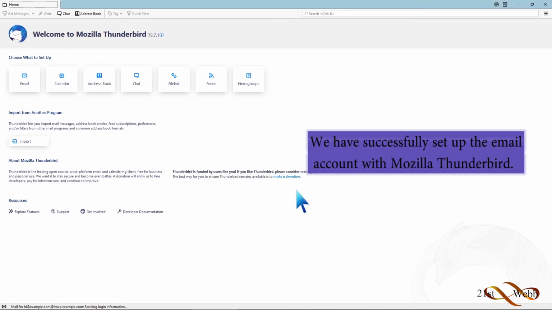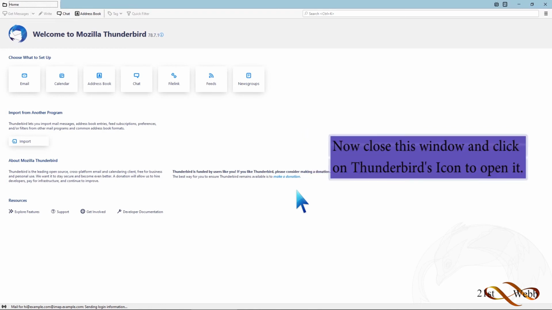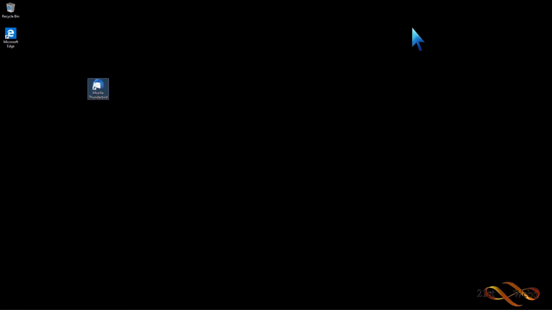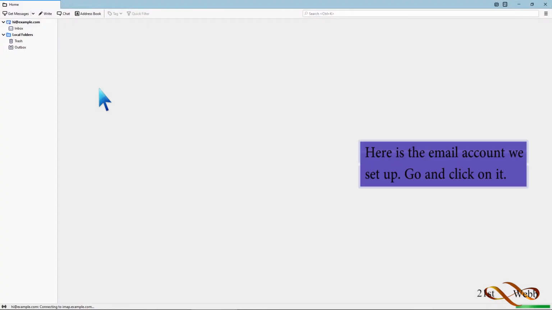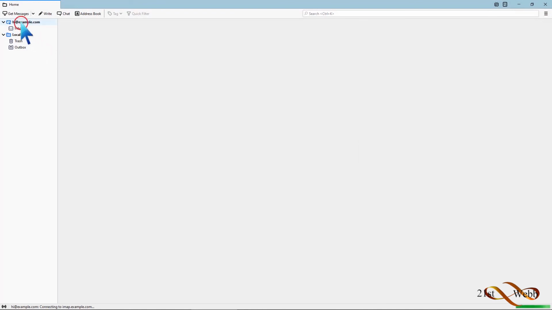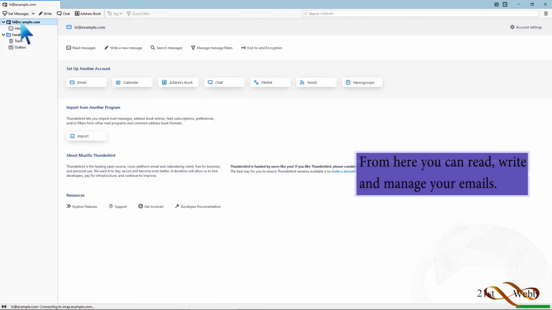We have successfully set up the email account with Mozilla Thunderbird. Now close this window and click on Thunderbird's icon to open it. Here is the email account we set up. Go and click on it. From here you can read, write and manage your emails.